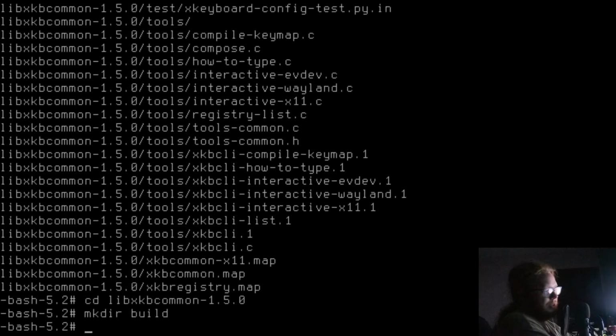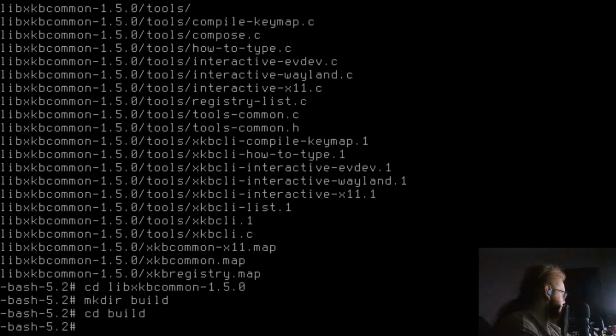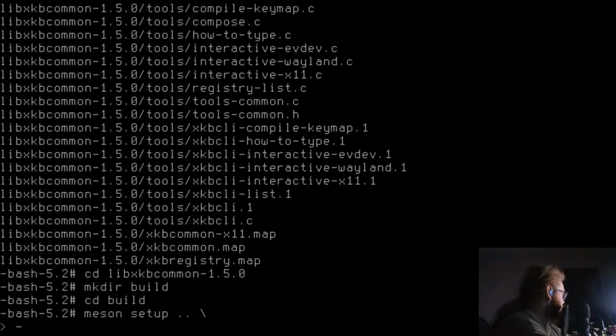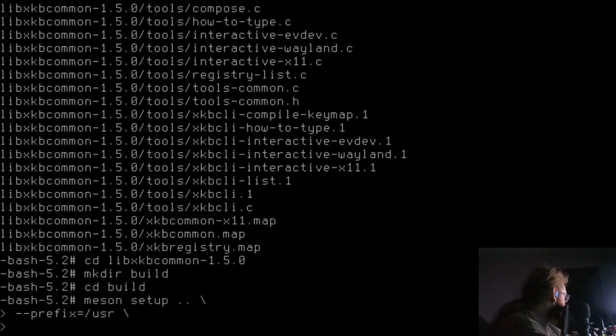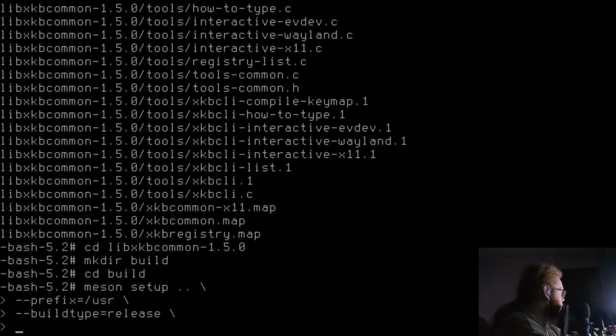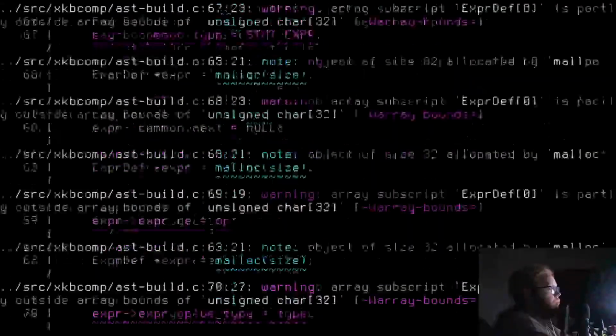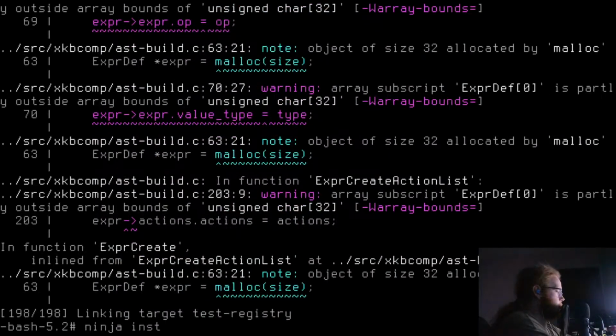Make directory build, cd build. Meson setup --prefix=/usr, enter, --buildtype=release, enter, -Denable-docs=false and ninja. Please don't fail. Thank you, ninja.